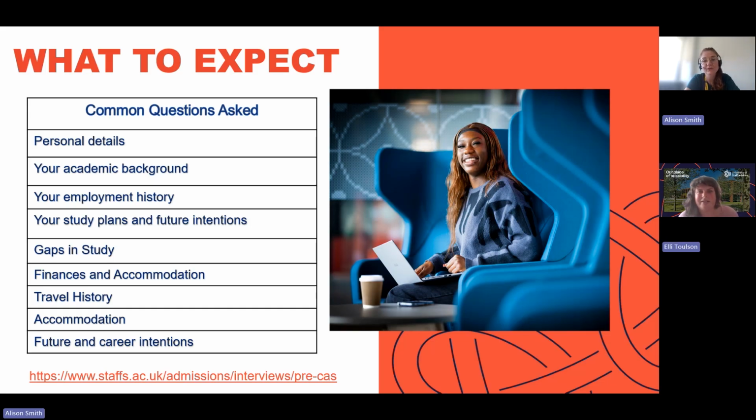So if you require a CAS to study, then you would have to go through the pre-CAS checks. If you're coming onto a course where your duration in the UK would be 6 months or less, then you would study on a visit visa and you wouldn't need a CAS.